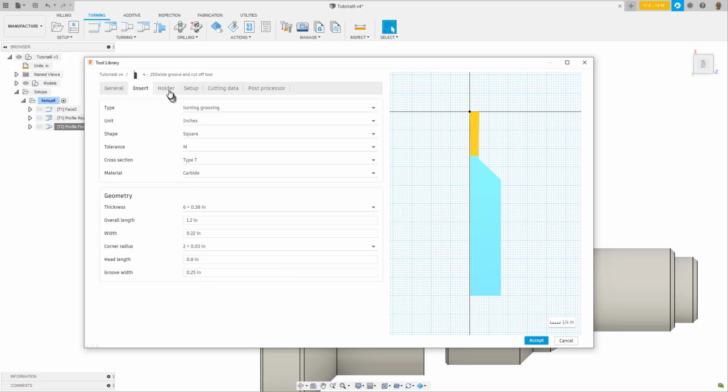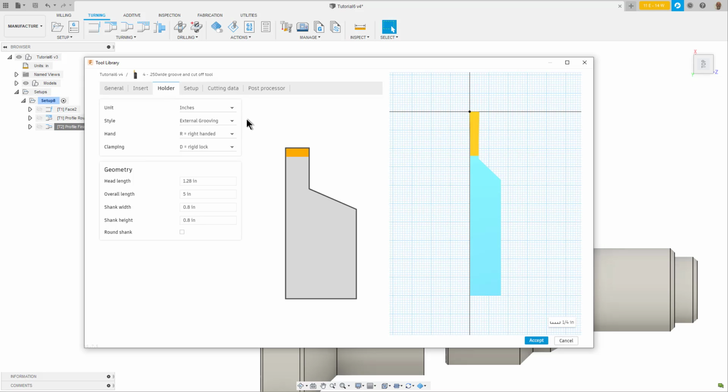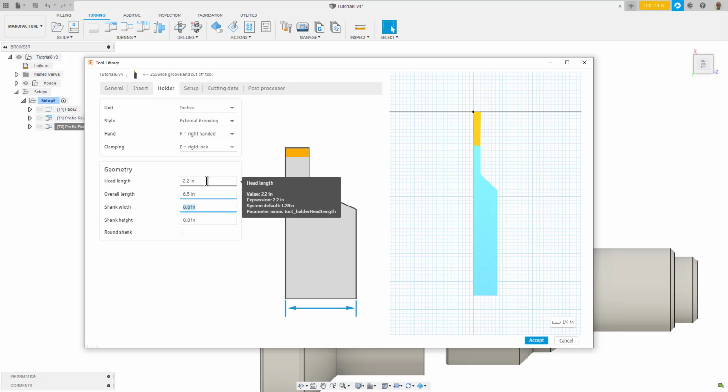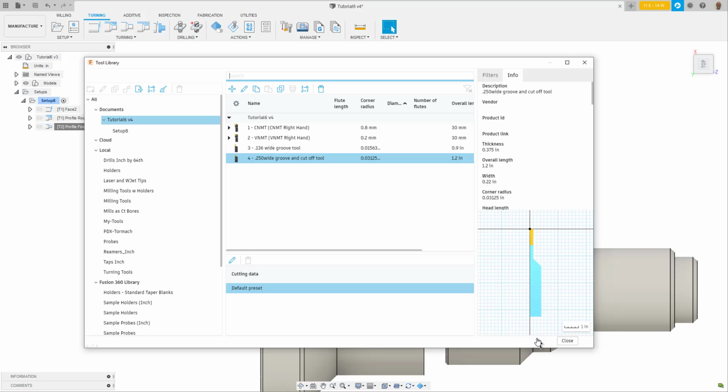Let's go to the Holder tab. This should be set to Inches, External Grooving, Right-handed Tool, D-type Rigid Lock, and set the head length to 2.2 inches, the overall length to 6.5 inches, and the shank width and height to 800 thousandths. That should do it for this tool. Press Accept to save this tool. Now we can see this cutoff tool in our library.